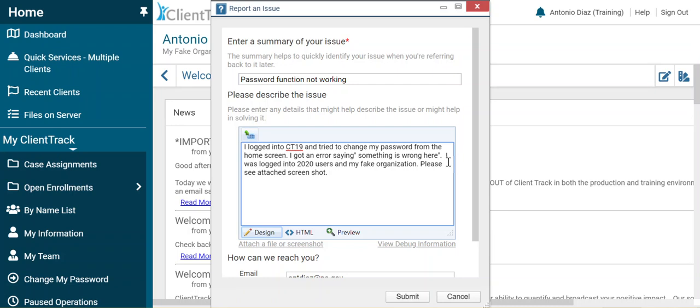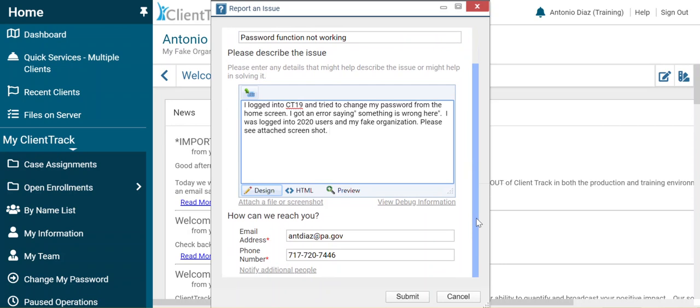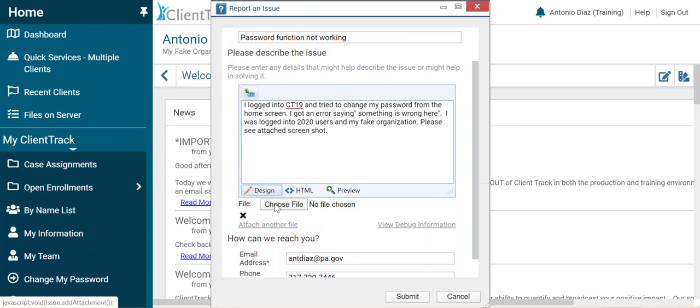Okay, so now you've told your story. You've supplied details. You've given the organization, the work group that you're in. You're on the home screen. You were trying to change your password. And you've attached a screenshot. So to attach your screenshot, you go ahead and take it. And then where it says attach a file or a screenshot, you would click on that. It would allow you to choose a file, and then you can attach. And there's no limit to the amount that you can attach.